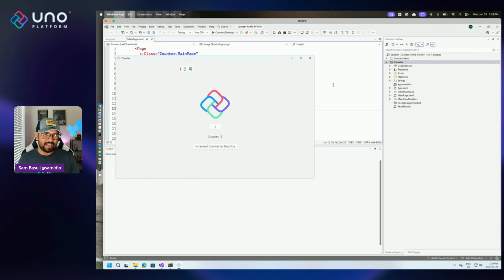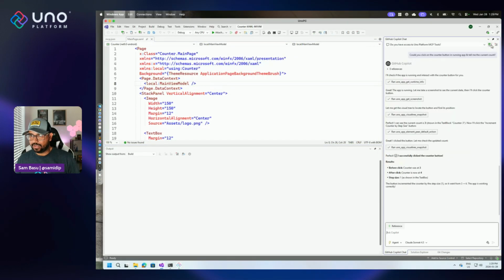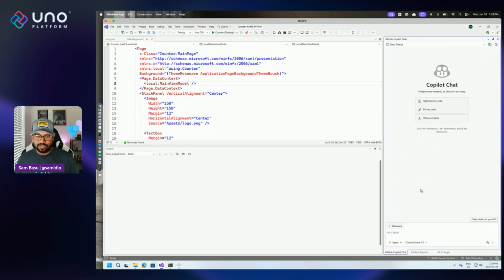But what about all this AI stuff, right? Because we don't want to hand code all of this ourselves. AI can be a huge productivity boost. So let's go back into our solution here, and I'm going to open up GitHub Copilot, maybe a fresh chat here. So what all do you need to get started?